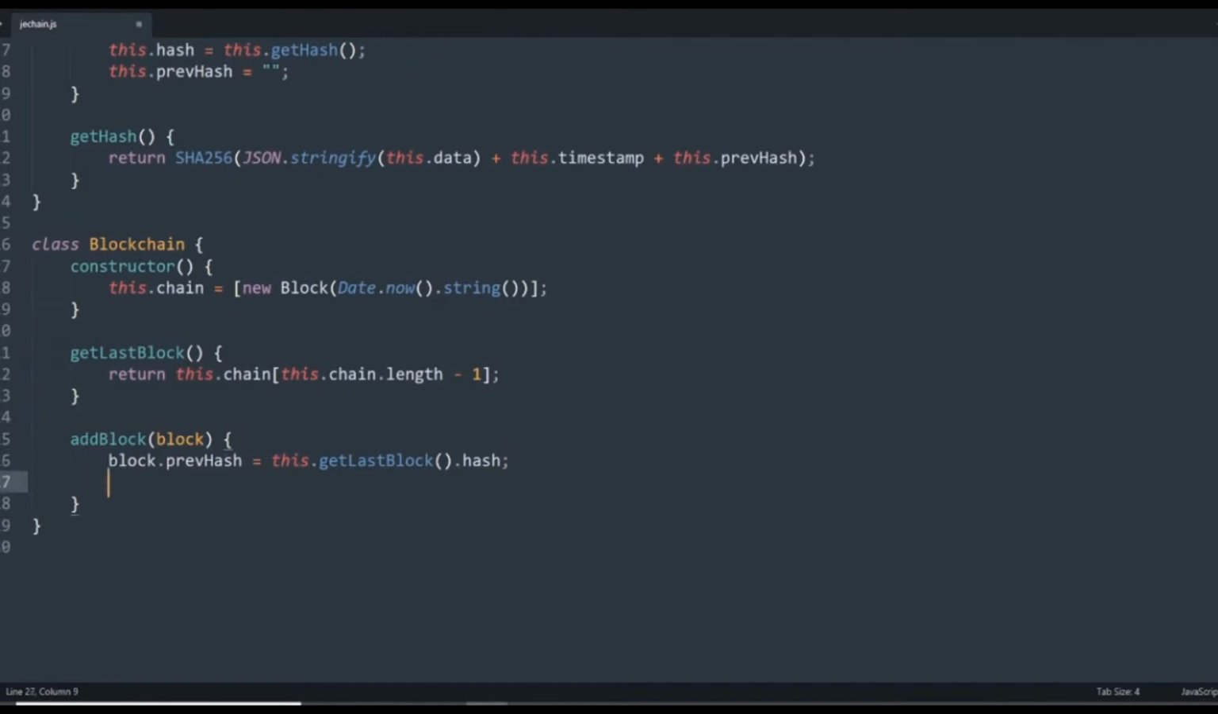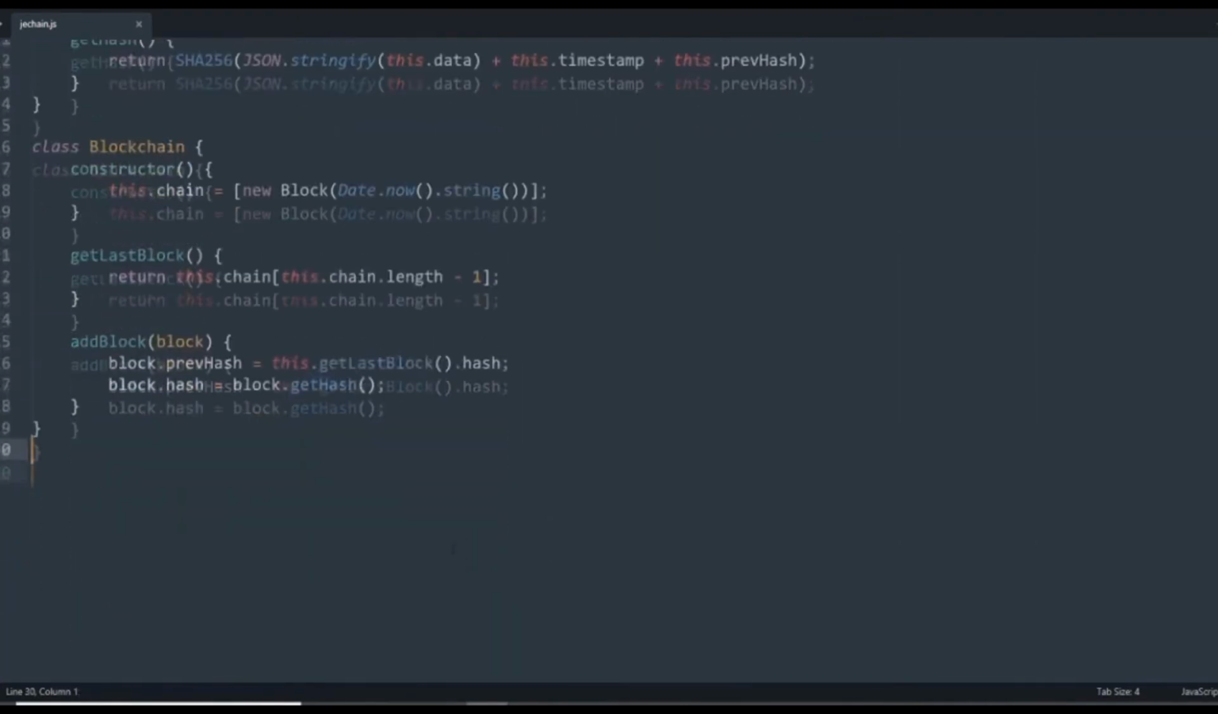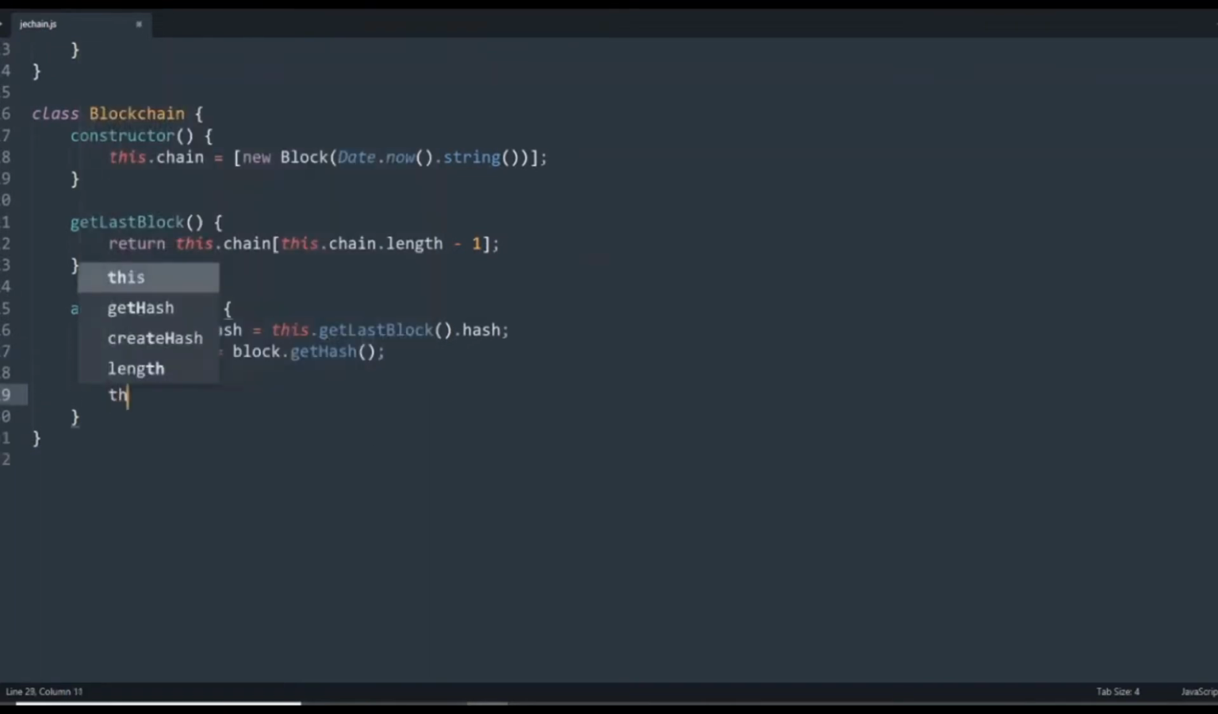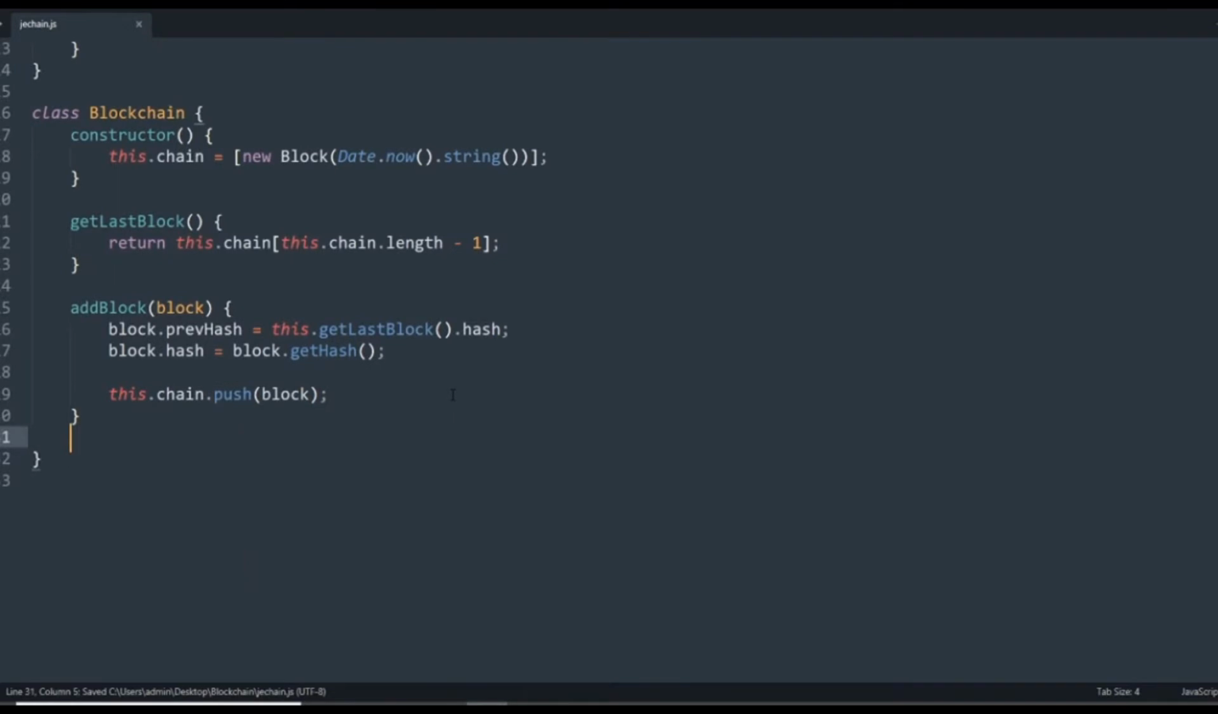So we also need to recalculate the block hash, right? So we're just gonna call getHash again to recalculate our hash, right? So we're just gonna push the block to the chain, just like that. Okay, so we have a function to push the block into the chain.